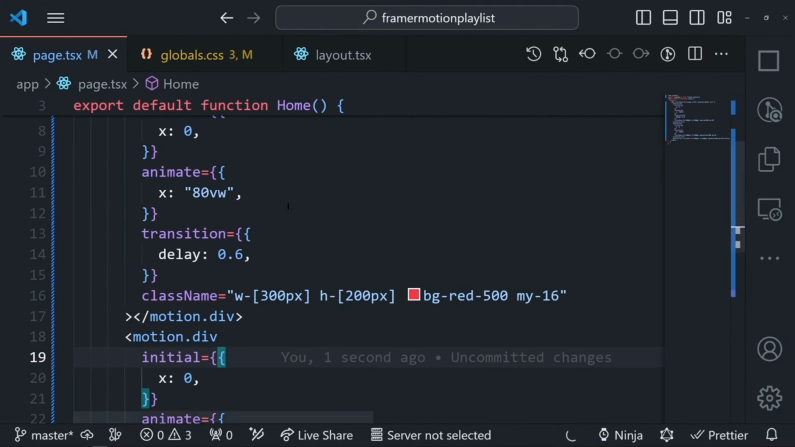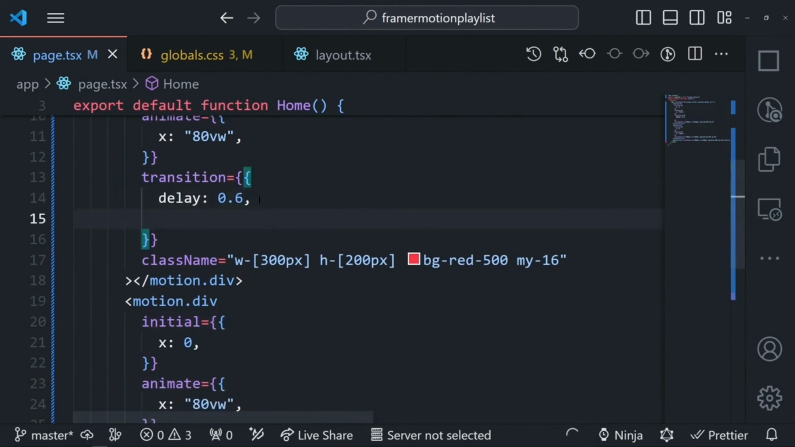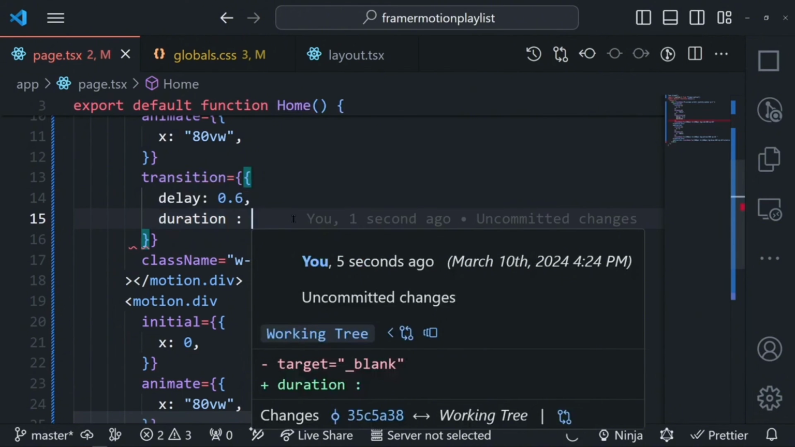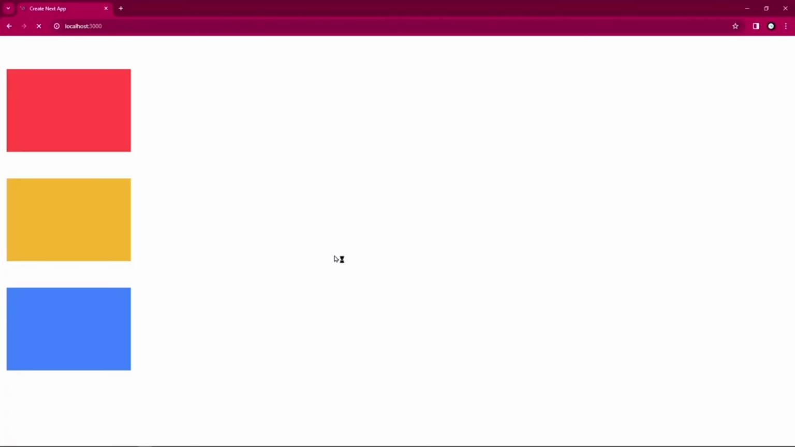So one of the values we could set in our transition property is the delay. Another value which you mostly make use of again is duration. Duration basically is how long this animation should take. How long should this animation take to run? So let's say this should be, let's make it 0.9 seconds. Quickly do that and let's see how this works.